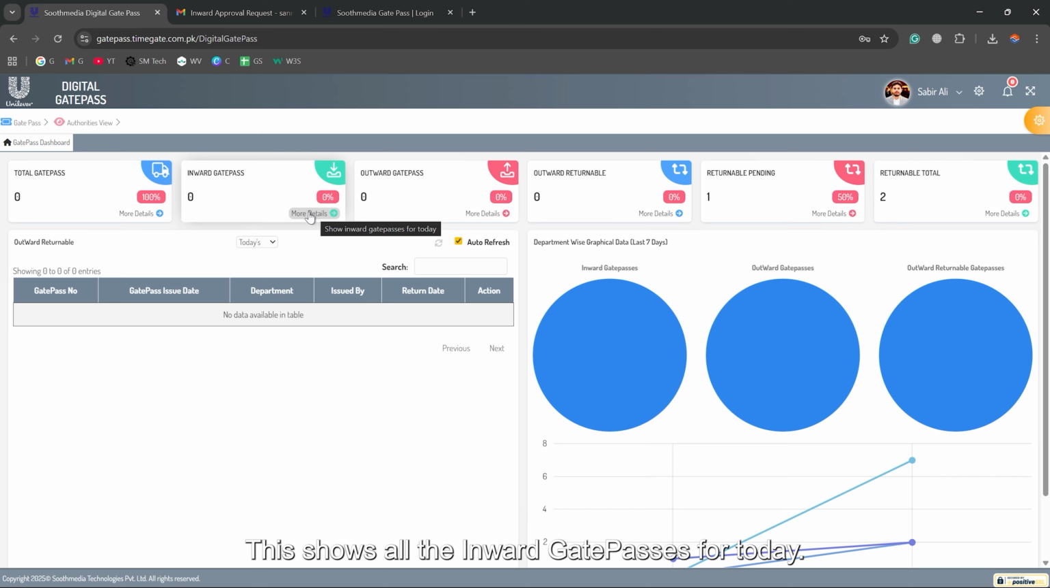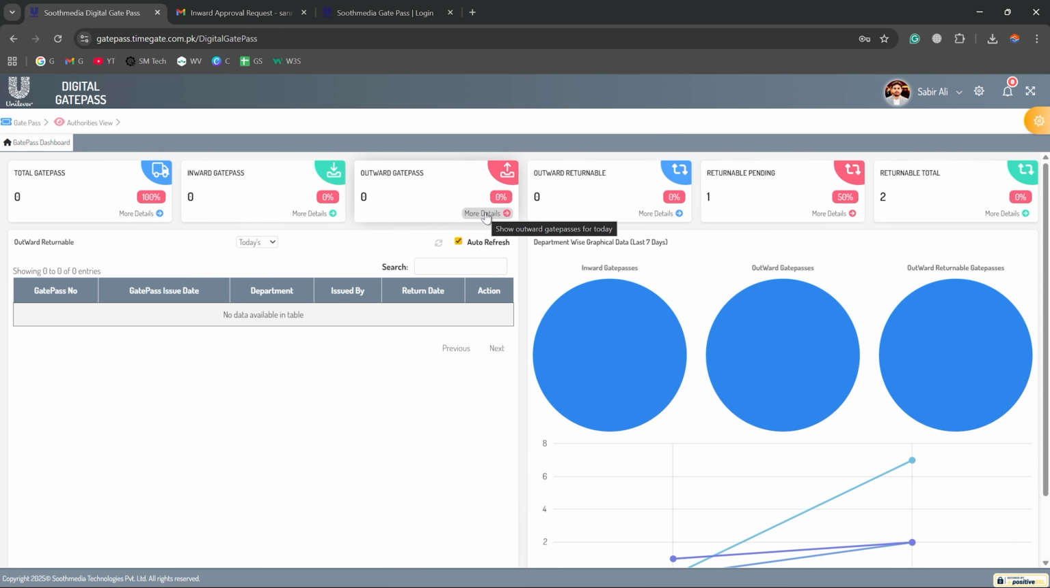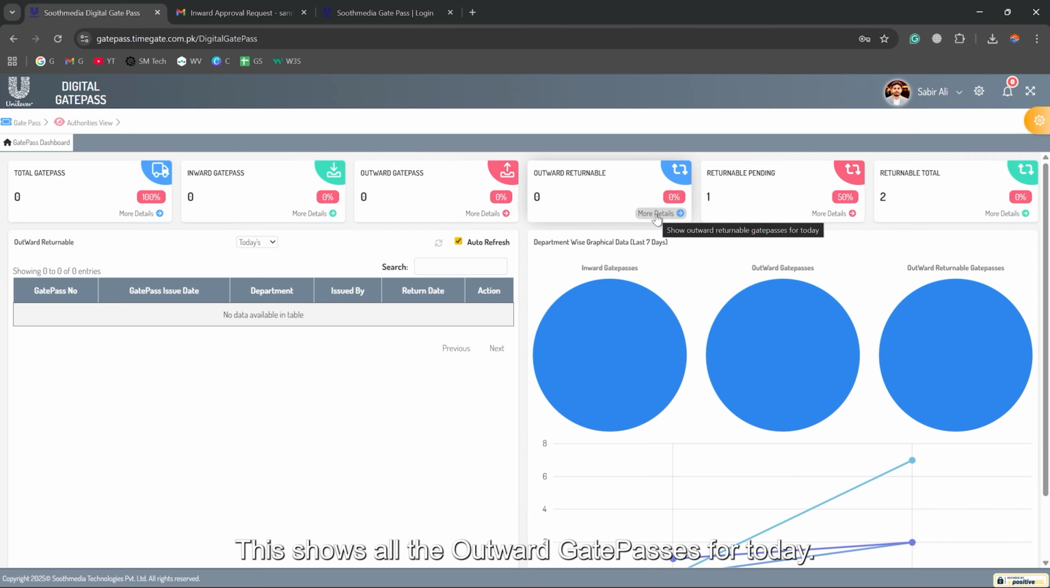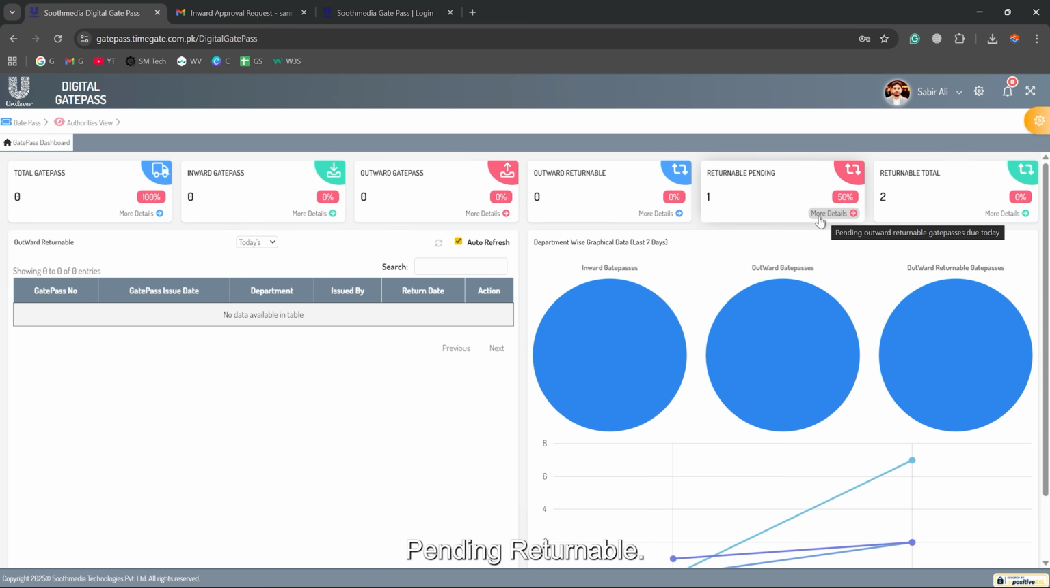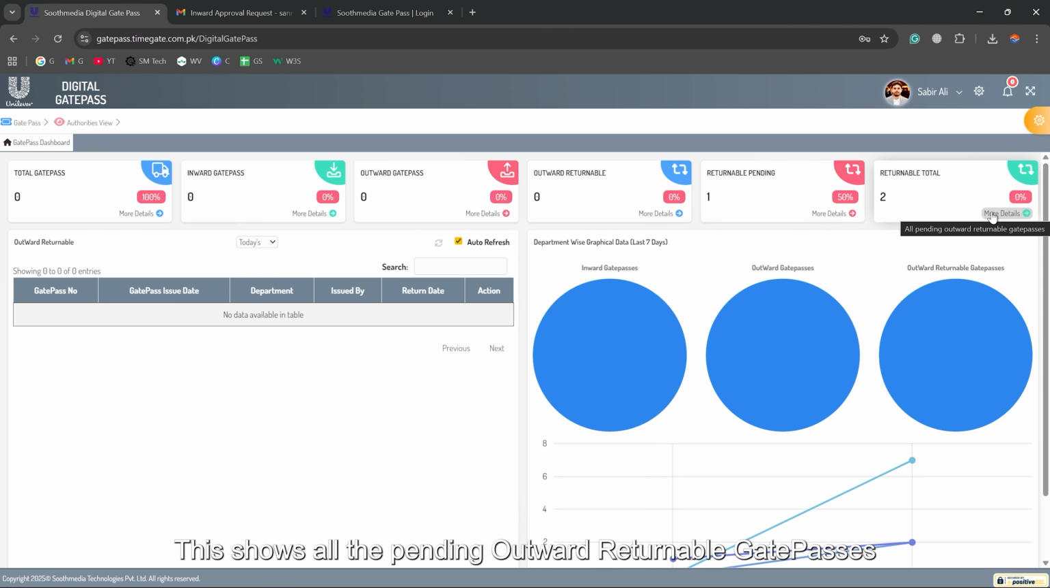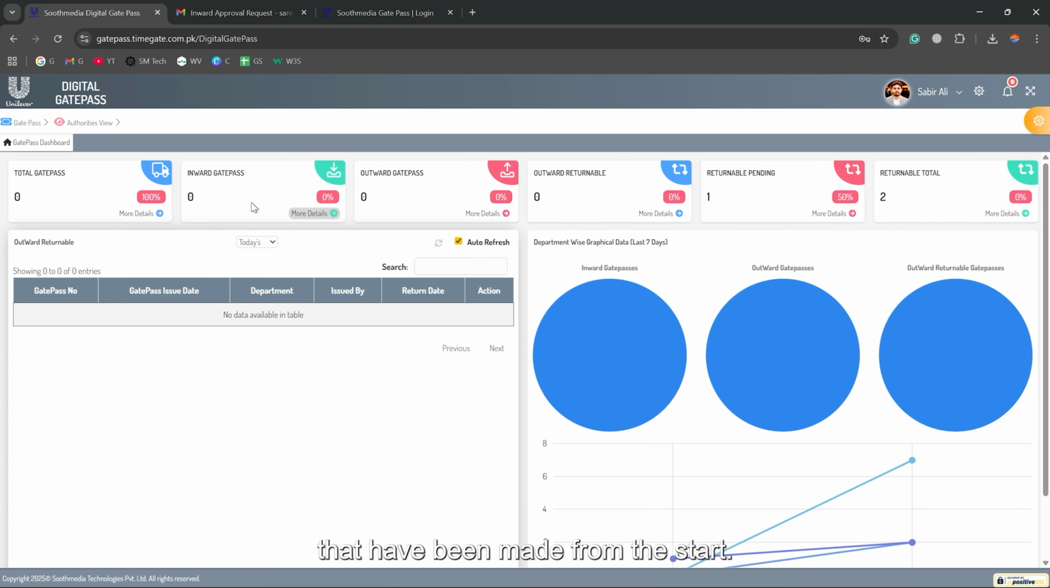Inward Gate Pass. This shows all the inward gate passes for today. Outward Gate Pass. This shows all the outward gate passes for today. Outward Returnable. This shows all the outward returnable gate passes for today. Pending Returnable. This shows all the pending outward returnable gate passes that are due today. Returnable Total. This shows all the pending outward returnable gate passes that have been made from the start.